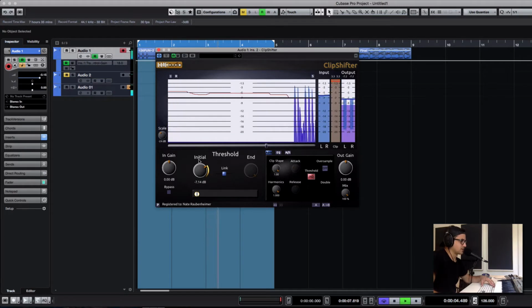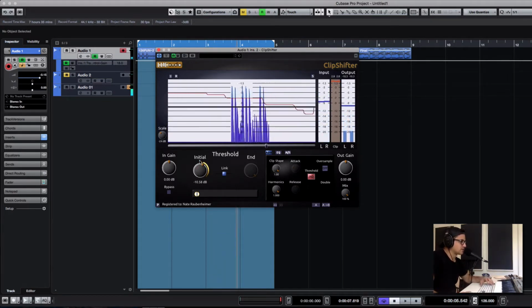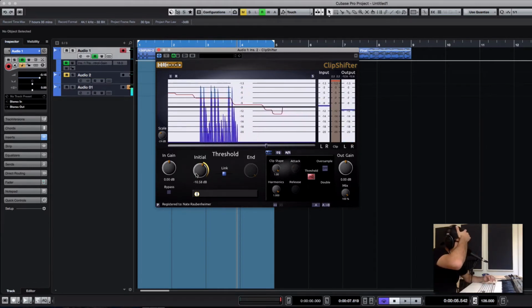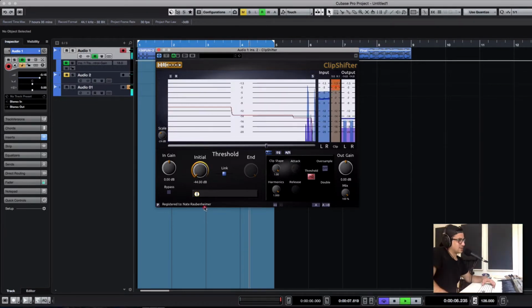I would just be careful with this, because when you are using clippers, you are generally introducing digital distortion, which can be quite unmusical. So it's not like a nice tube distortion or something like that. It's quite unpleasant.